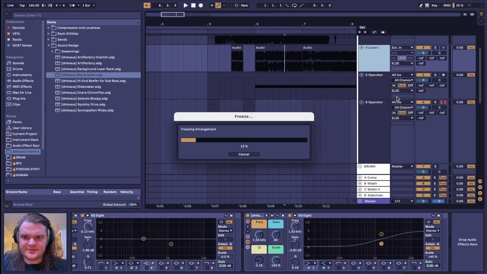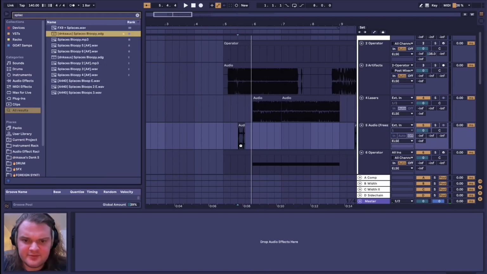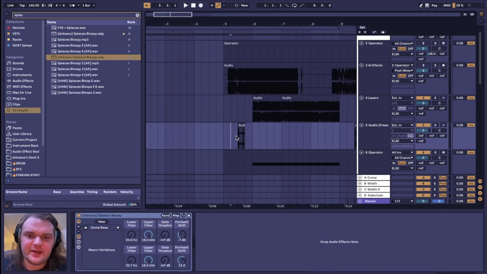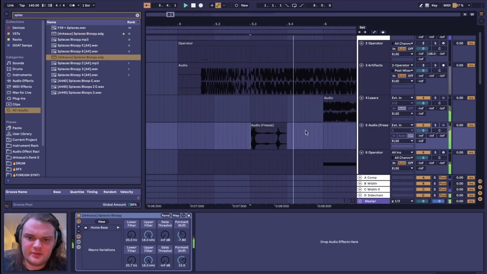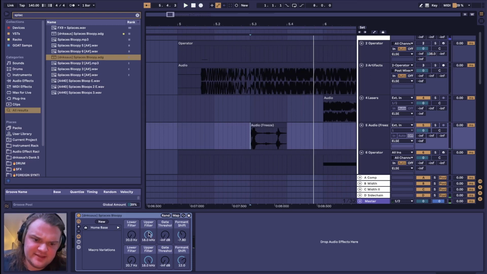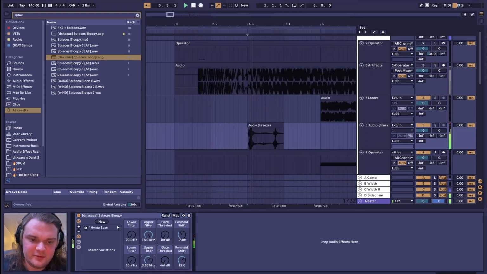Let's freeze this. Resample one of those lasers. Might want to use this Space Laces Bloopy for this one. Okay, so this one's kind of weird, and I think it works best with noisy kind of samples. Basically, I think this sounds like Space Laces kind of noises, and you can automate whatever you think sounds cool here.